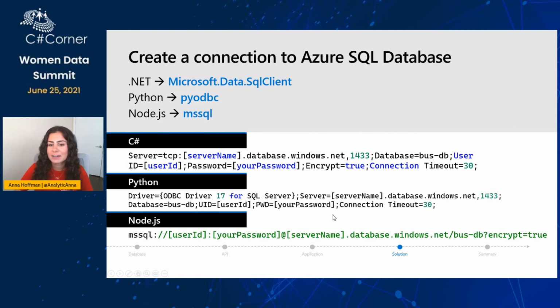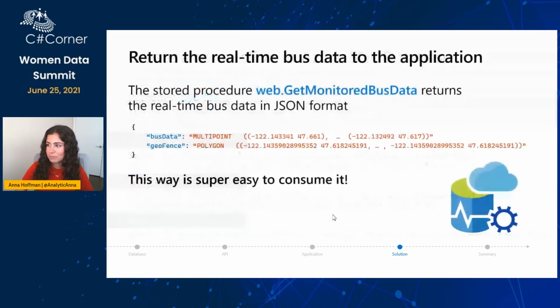So once you get that, which is pretty simple, then you can configure that connection from your Azure Static Web App. And basically, we're going to call this stored procedure, like I was telling, and it's going to return all the different points that are in our monitored bus data, and it's also going to return the actual geofence. And this is going to make it super easy for us to surface. Remember how I was saying that JSON support in Azure SQL Database allows us to specify how we want to return the data, and so that's what we're able to do here.